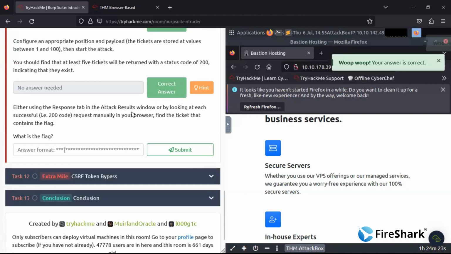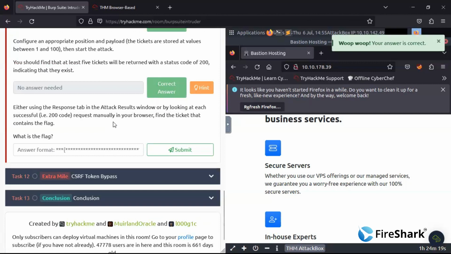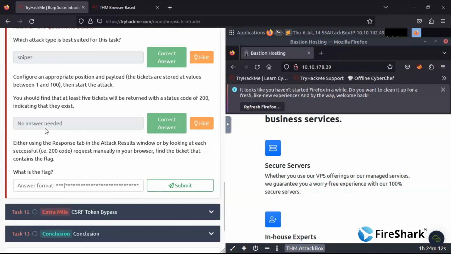either use the response type in the attack results window or look at each request with a 200 code manually in your browser, and find the ticket which contains the flag. Just like in the sniper, in the view site map, we were finding the tickets. So you just go through that method, and when you do the sniper attack, you will get the values, then you will find the tickets, and in that ticket you just check for the flag. Okay.